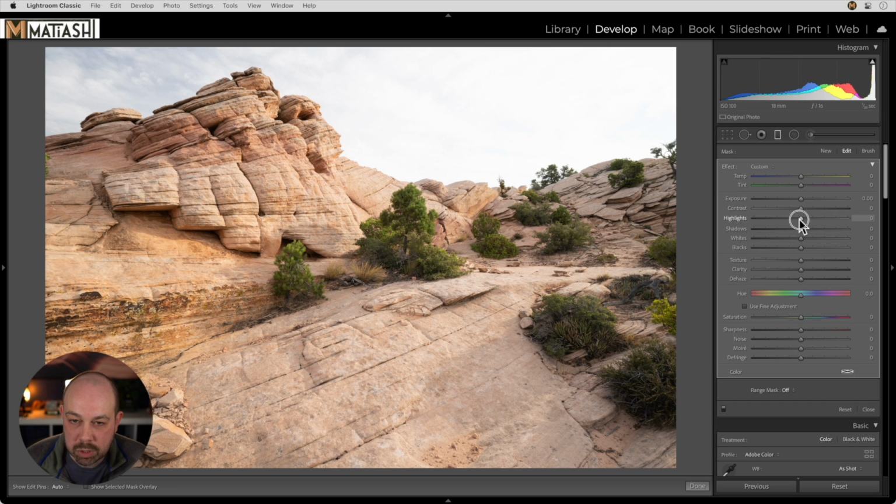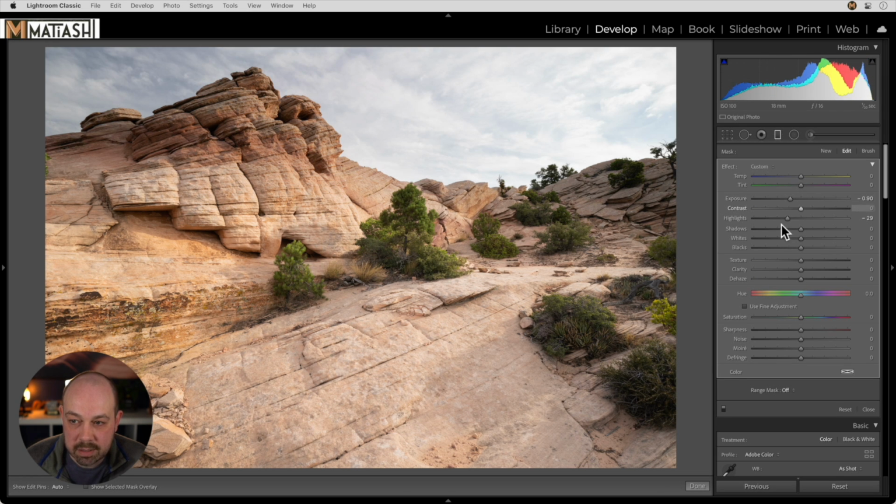And we'll drop the highlights a bit. Let's drop the exposure to bring back some of that definition and detail. I don't want to drop the white point too much because you can see how we're starting to get kind of gray, muddy highlights. I don't want that. I just kind of want to recover them just a little bit.